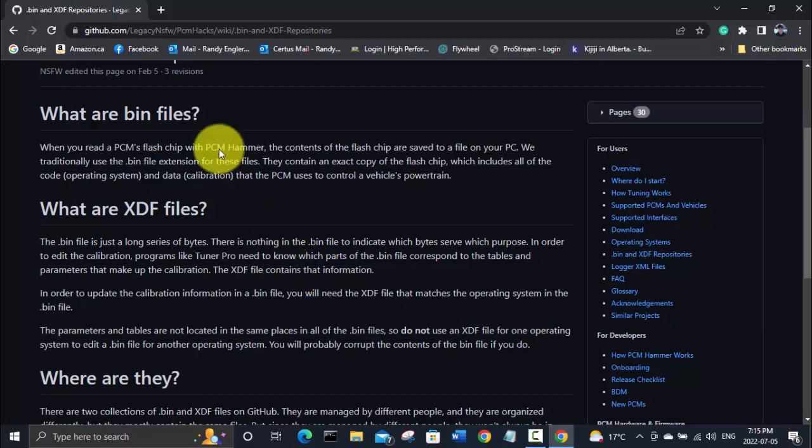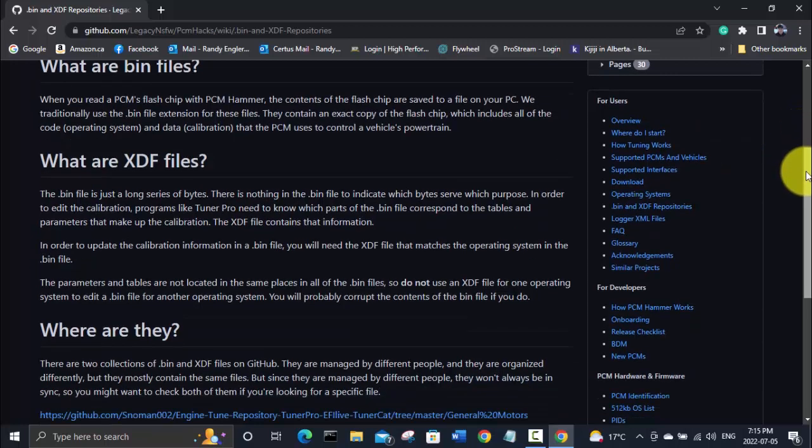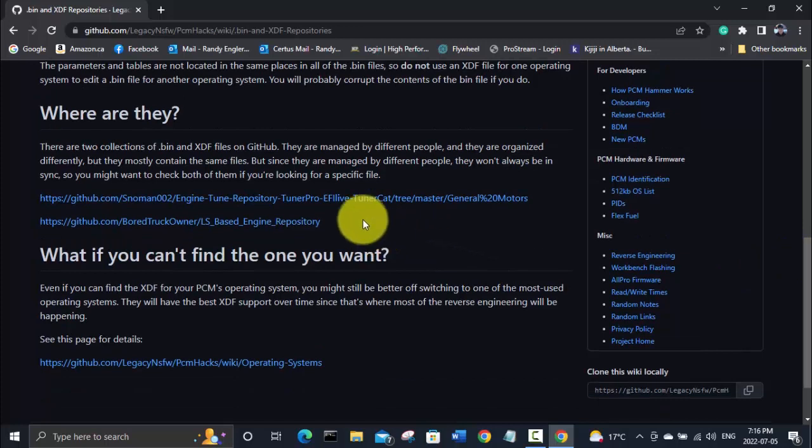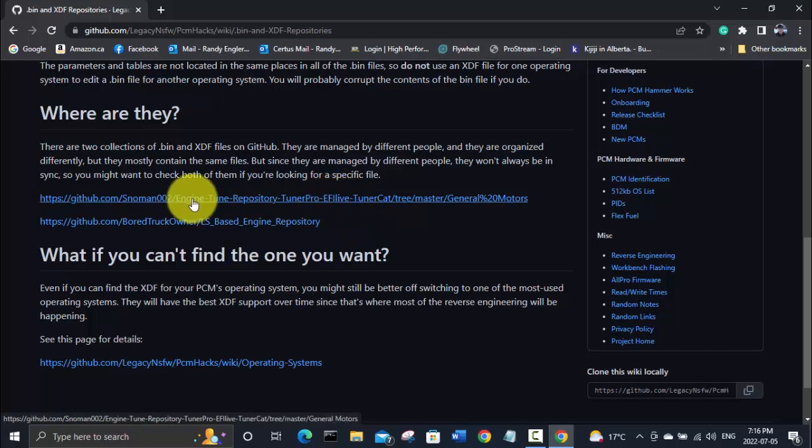And here it kind of goes into a bit of a description like I just talked about. Bin file, like I said, it's basically a copy of that flash chip, but doesn't make any sense to a human. And the XDF file is basically a file that somebody has made to interpret what data is in what address and make it tunable using Tunerpro. So, like I said, if we can't find an XDF for that operating system, Tunerpro isn't much use to us.